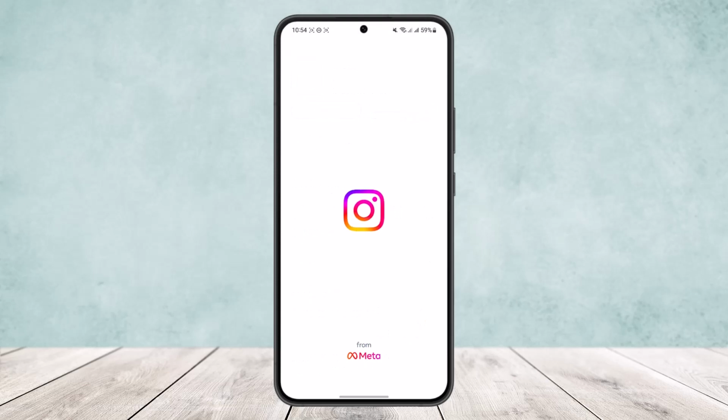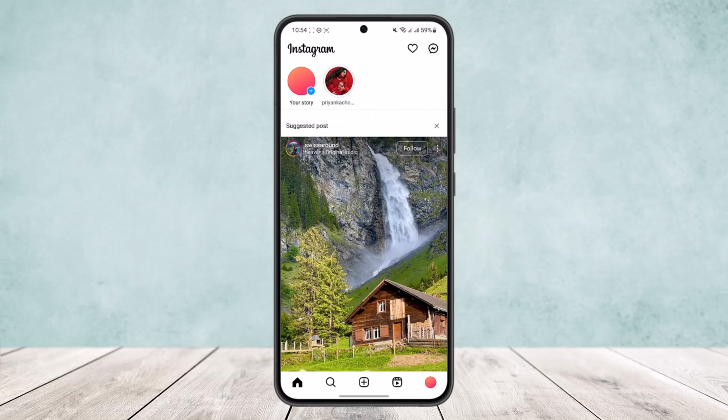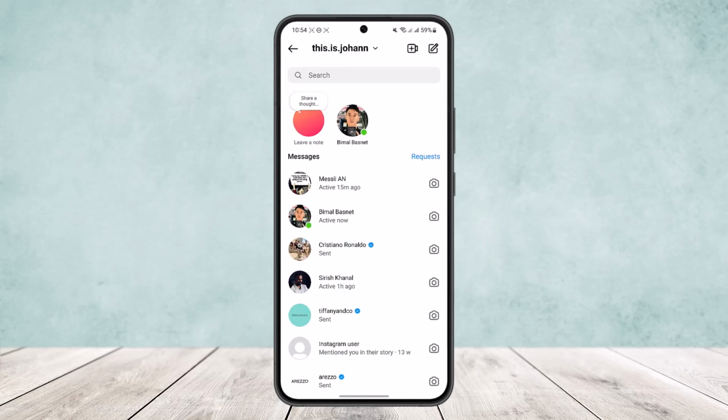Now if you open up the app and log into your ID here and head into chats, you can find the chats icon on the top right corner of your screen, and here you can find the option to leave a note. Now here you can leave a note. Now what if you can't find this?